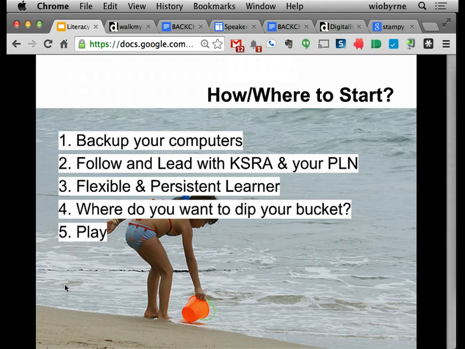Number two, we have to figure out, and we said this earlier, how do we follow and lead here in the organization? But also your other online personal learning networks, and I'm there for you. Third, we're looking for flexible, persistent learners. All of us have something to add here. And this is all what we talked about earlier with the tools: you just have to play.